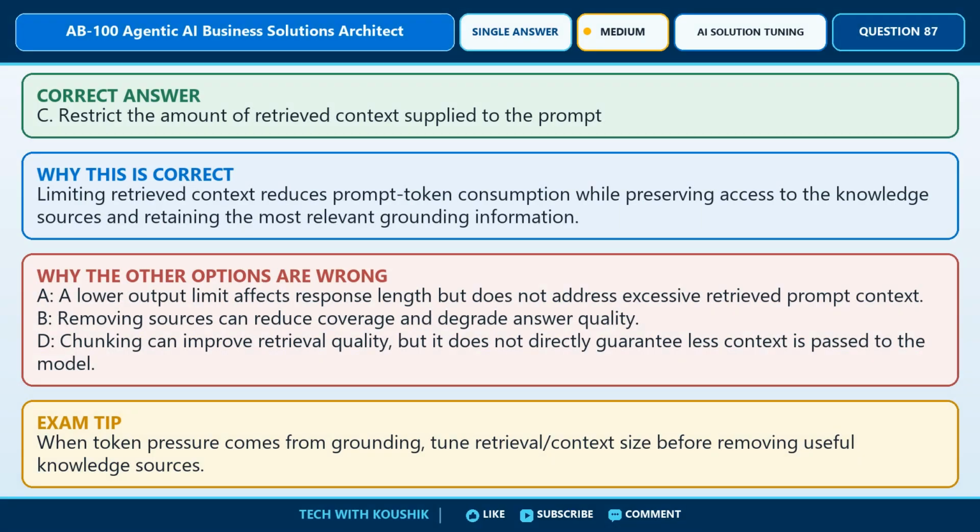The correct choice is option C. Restrict the amount of retrieved context supplied to the prompt. The key clue points here because limiting retrieved context reduces prompt token consumption while preserving access to the knowledge sources and retaining the most relevant grounding information.